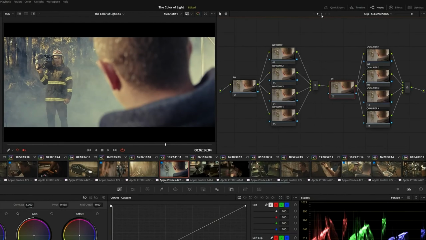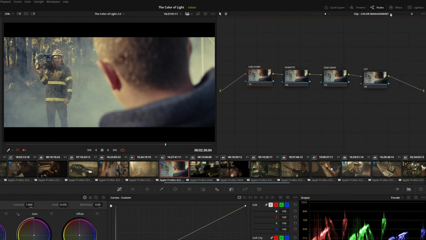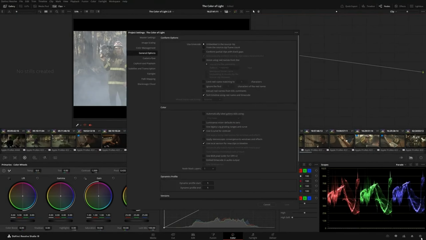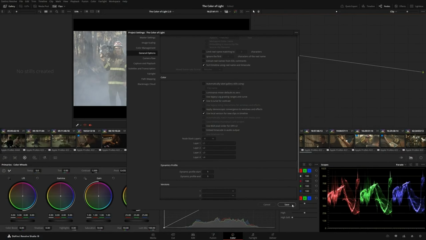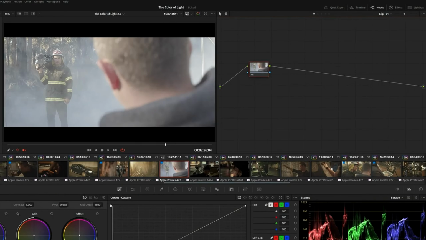The new Node Stack feature allows you to break up your overall node graph into separate layers while maintaining a single video pipeline. It's the perfect solution to grades with complex node structures. To activate Node Stack, open Project Settings, go to General Options, and in the Color section, choose the amount of Node Stack layers. You can choose up to 4 layers and customize their labels. Node Stack layers will now be available to all clips in the project.